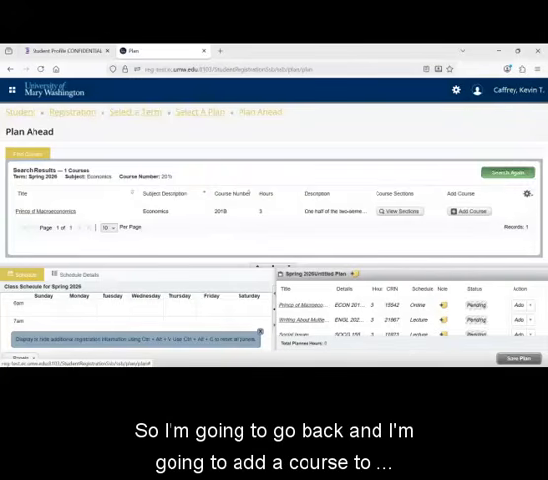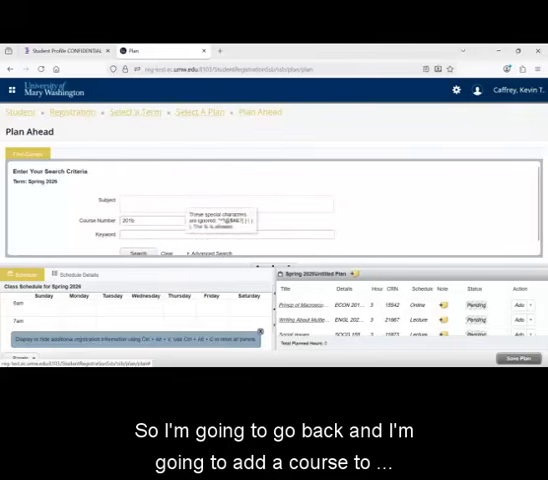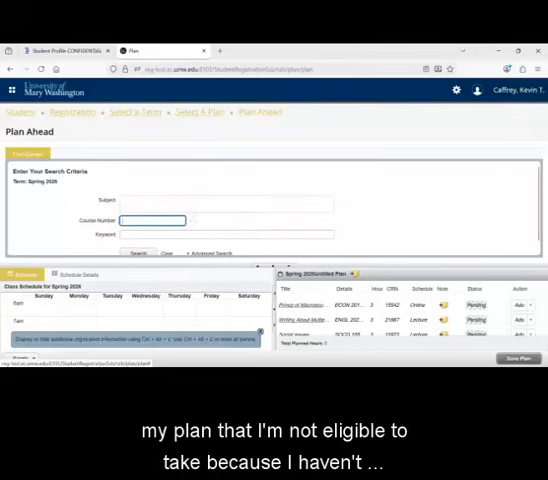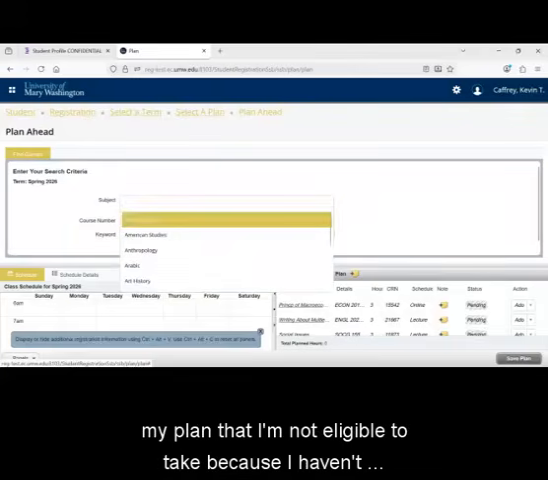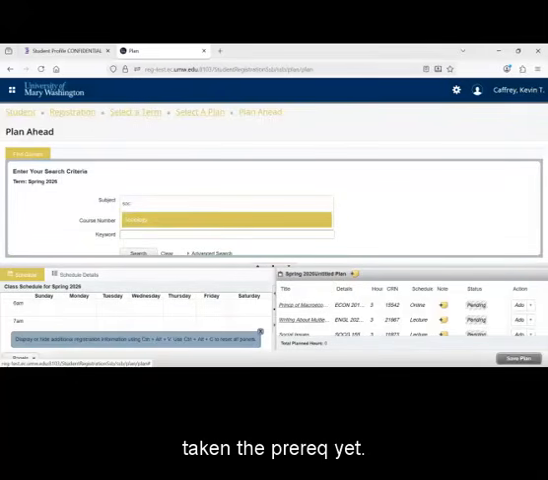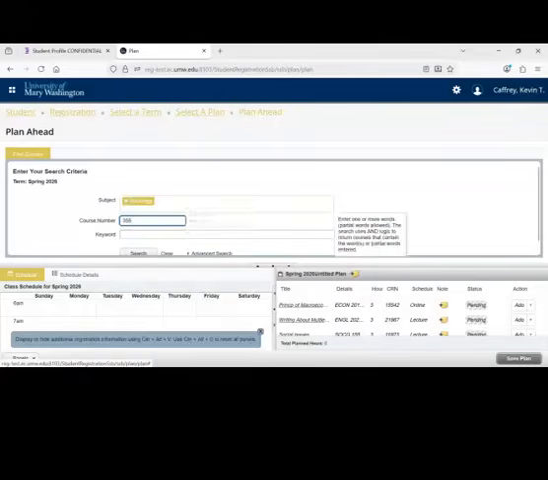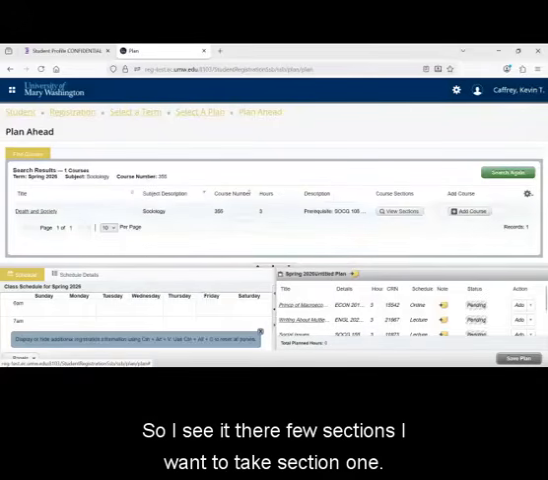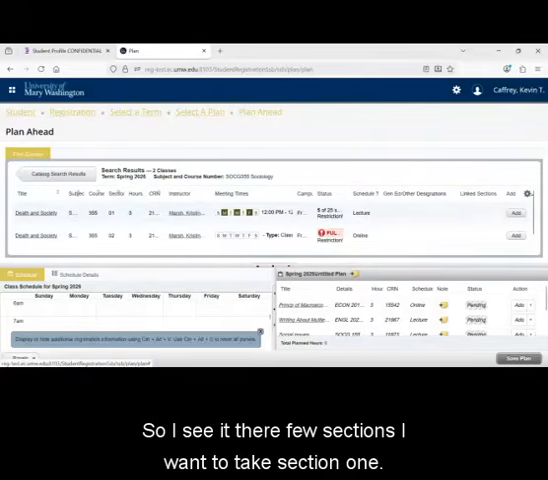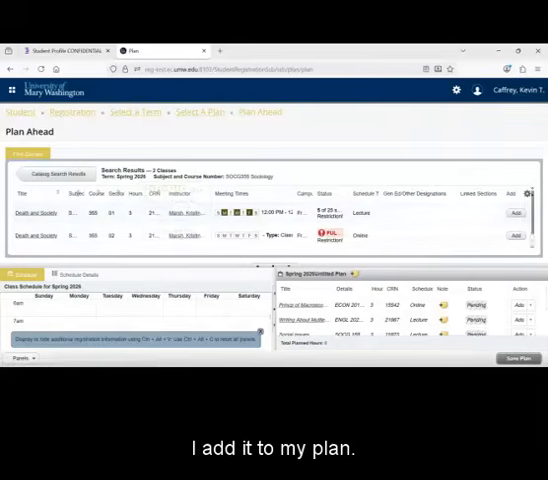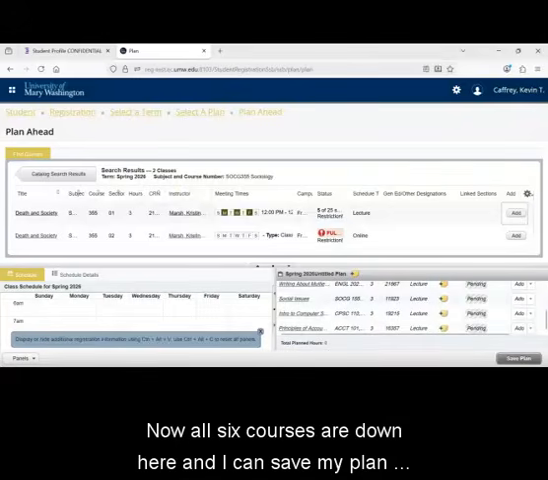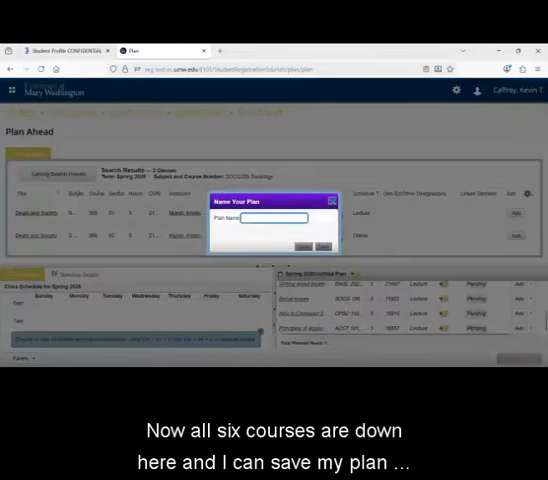So I'm going to go back, and I'm going to add a course to my plan that I'm not eligible to take because I haven't taken the prereq yet. And that would be Soc 355. So I see it there, a few sections. I want to take section 1, I add it to my plan. It's going to let you do that. Now all 6 courses are down here, and I can save my plan.